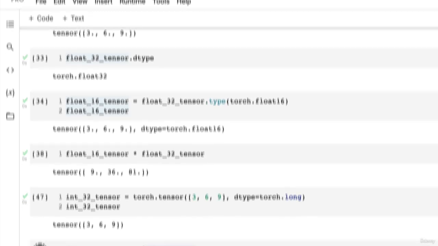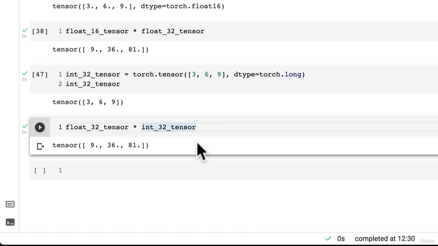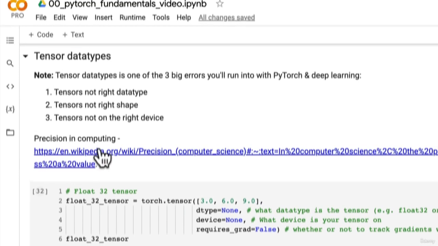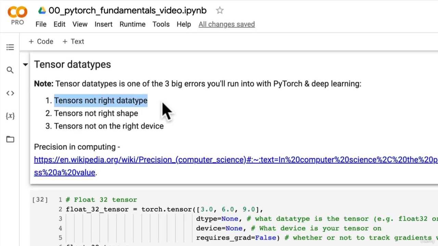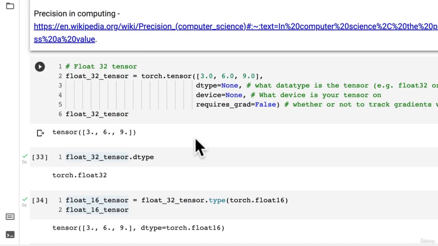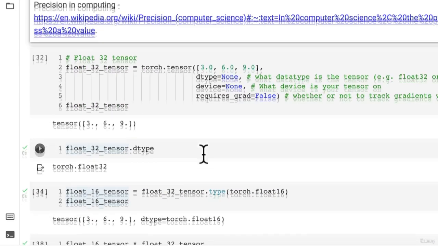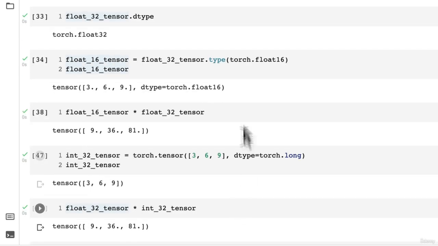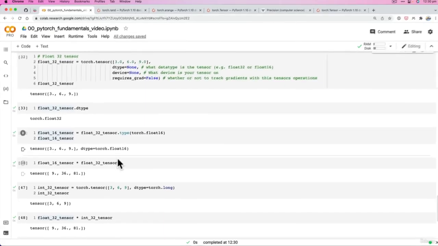Then we multiply it. This is a float32 times a long. It works. Okay, so it's actually a bit more robust than what I thought it was. But just keep this in mind when we're training models. We're probably going to run into some errors at some point of our tensors not being the right data type. And if PyTorch throws us an error saying your tensors are in the wrong data type, well, at least we know now how to change that data type, or how to set the data type if we need to.